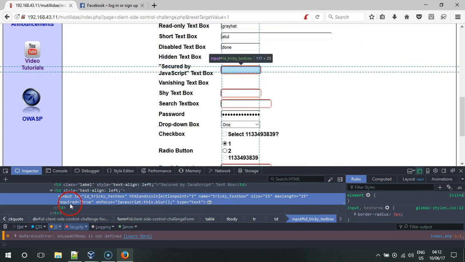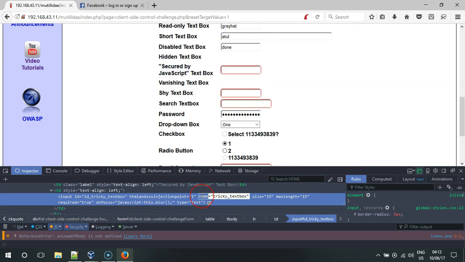And coming to the required maximum length, okay, here it is the same. This is the tricky text box. I will simply delete all of these entirely and let's see if it allows me to type or not. It is still disabled.